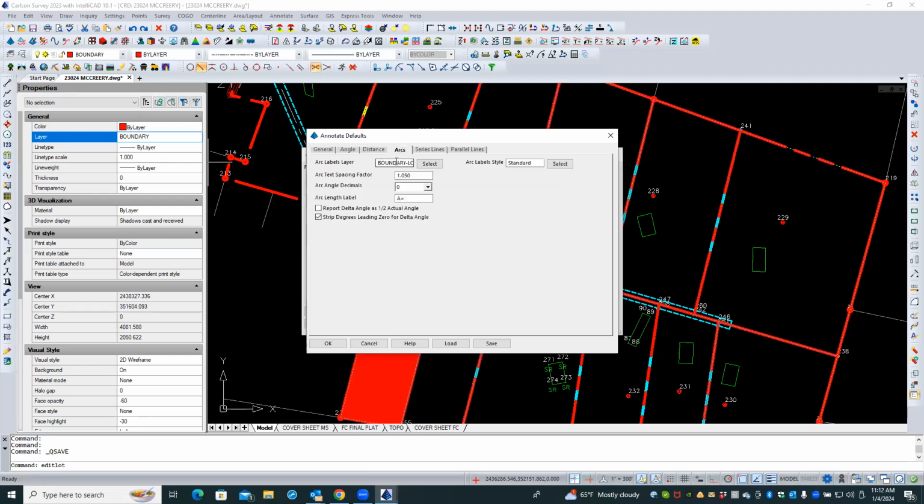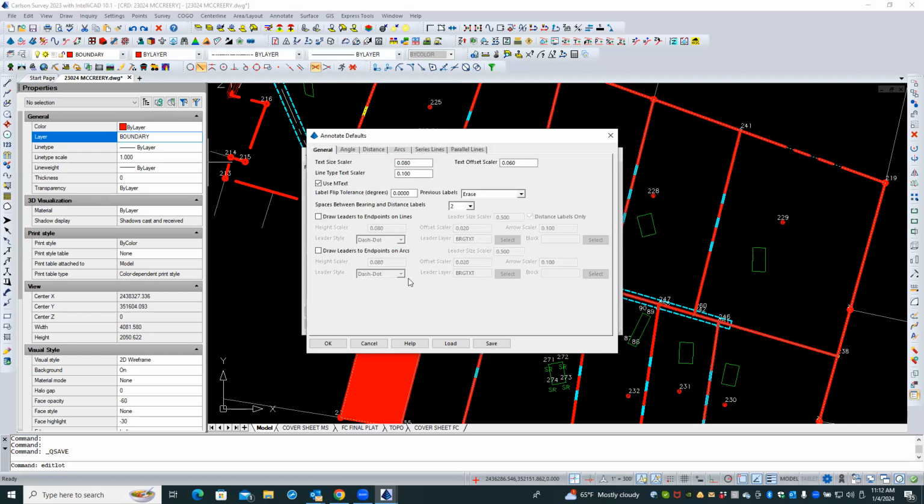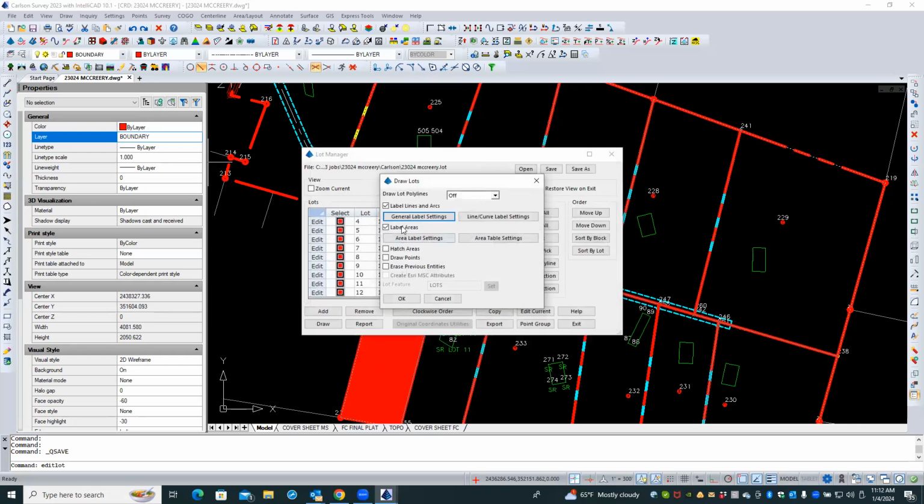And then arcs, same thing there. A equals, that's for the arc length. Do you want that to be A or L? A is okay, I guess. Typically I use L. Yeah, typically I do. Lines in series, lines in parallel, we probably won't have any of those. All right, so that's good on the bearings and distance for general.